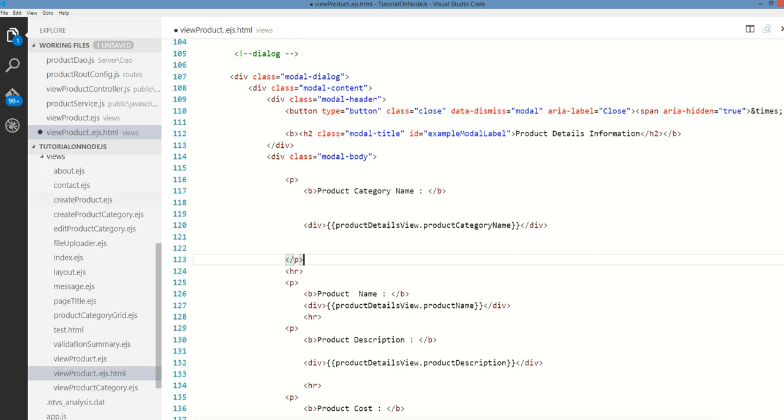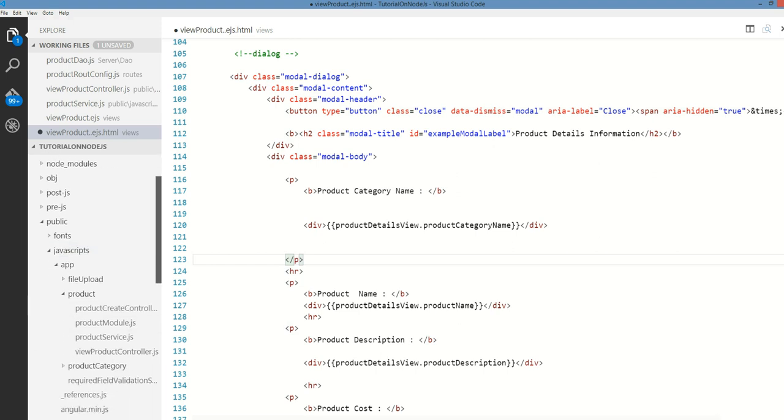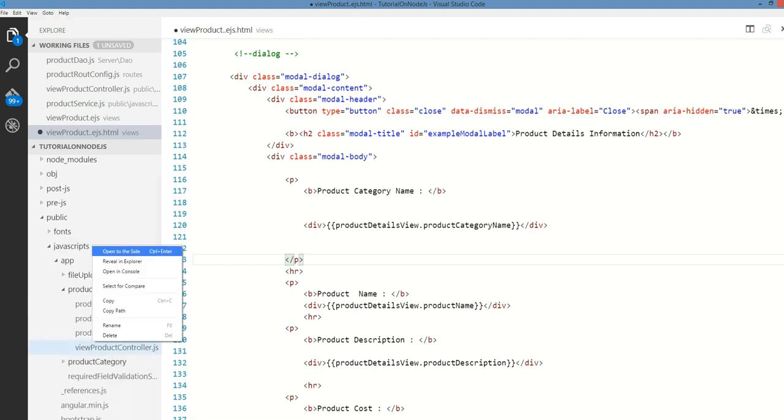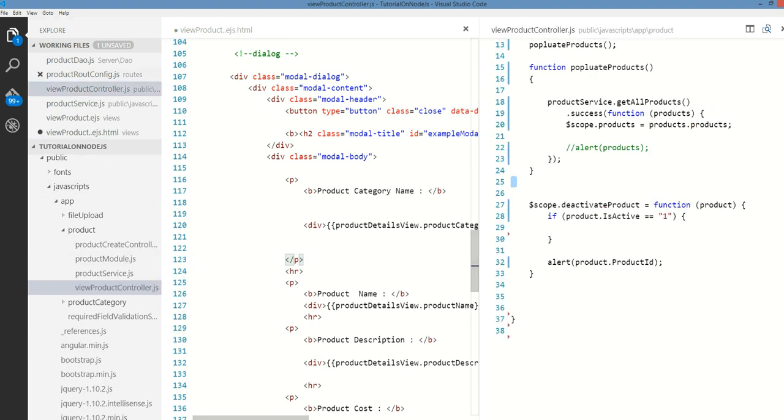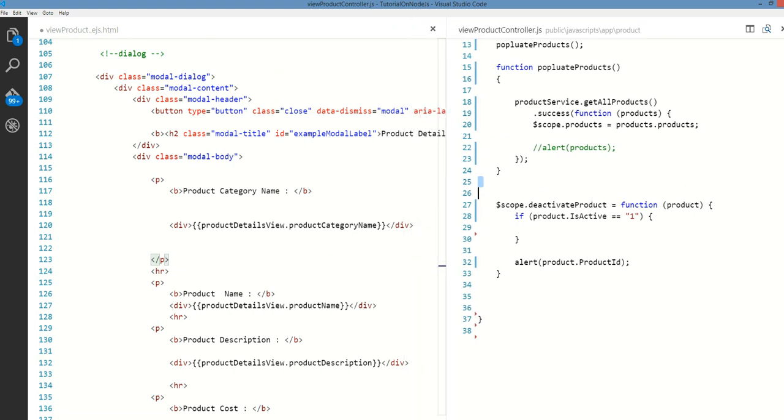Okay, so let's go ahead and do this one. Let me close this view from here and then go to my controller, view product controller, and I'm going to say open to the side. So we can see our markup and code side by side. So what we have to do here, the very first thing, is declare a variable here. Give me one second, guys.